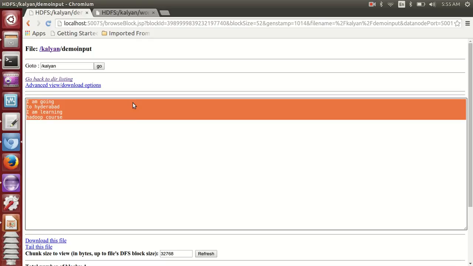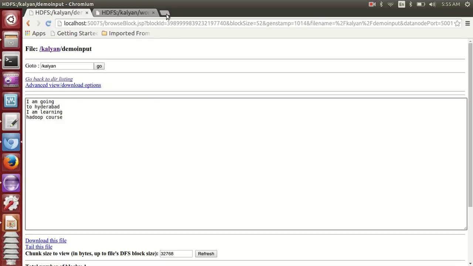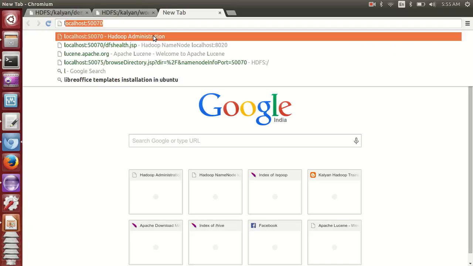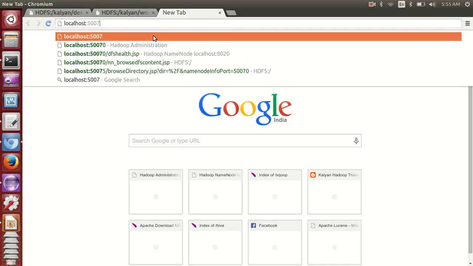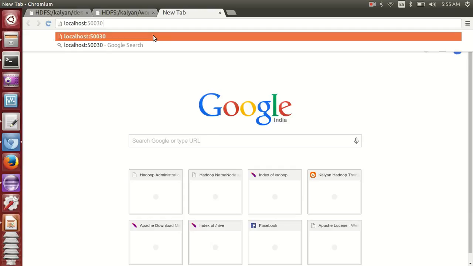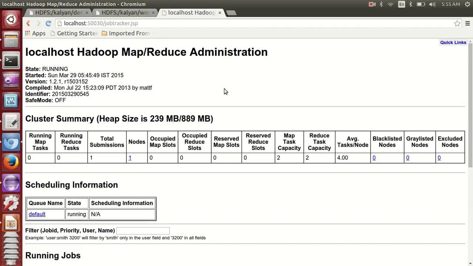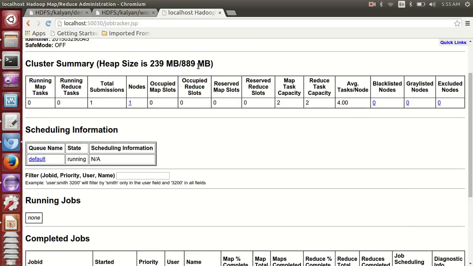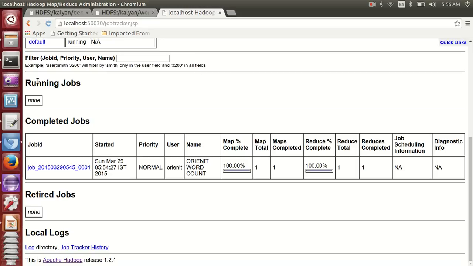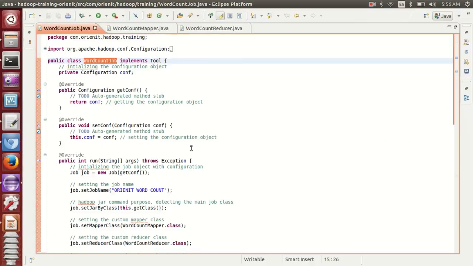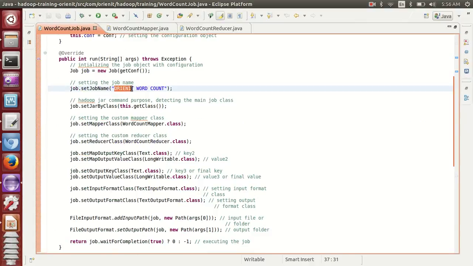If you want to see your job information, you can go to the job tracker URL. My job tracker URL is localhost:50030. This is the URL for the job tracker. Here it shows what jobs might be running and what jobs are completed. We have completed one job, and my job name is Orient IT word count, and the user is Orient IT. You can see this information in our code also. My job name is Orient IT word count job. This is the purpose for which we wrote it here.